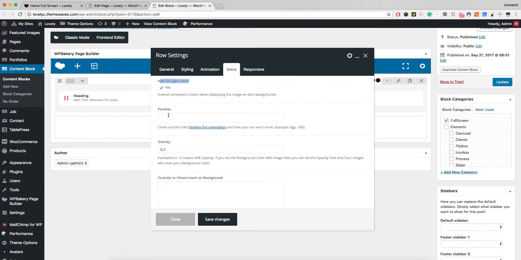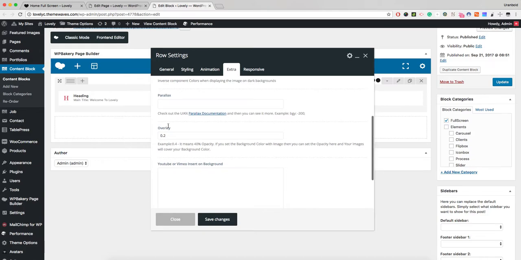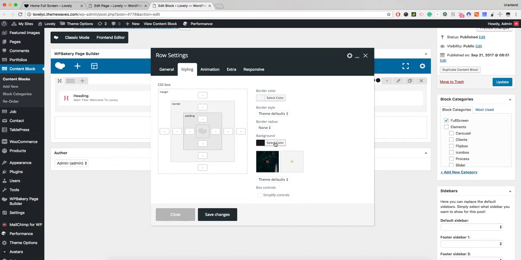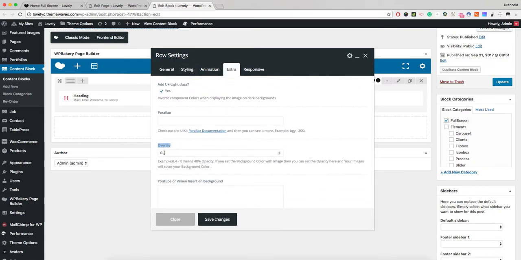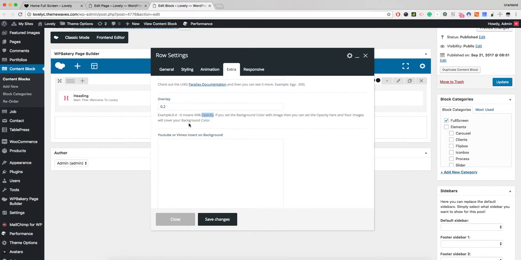I think we don't need the parallax because we are using a full screen template, and now we should check the overlay options. This overlay option will help you change the background color over the background image. If we set it to 0.2, it means 20% opacity, and the black background color will be displayed 20% over the background image. That's how the overlay works.